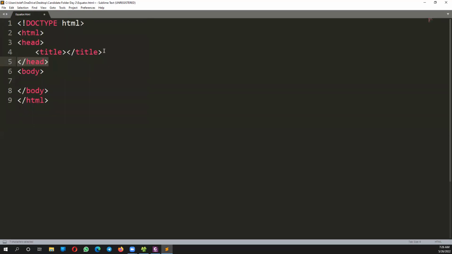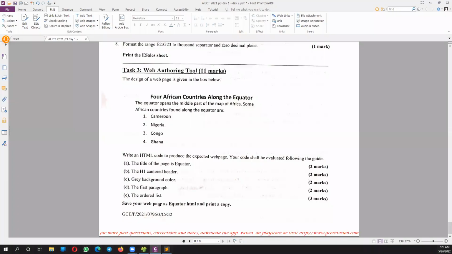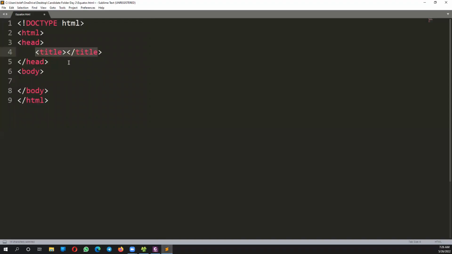In between the head, I have the title, right? And from my instructions, they gave the title. The title of the page is Equator. So this is where we have to insert the title. Here I have Equator. You can even start by typing this skeleton before you begin typing the actual information on your page. So I have my title as Equator.